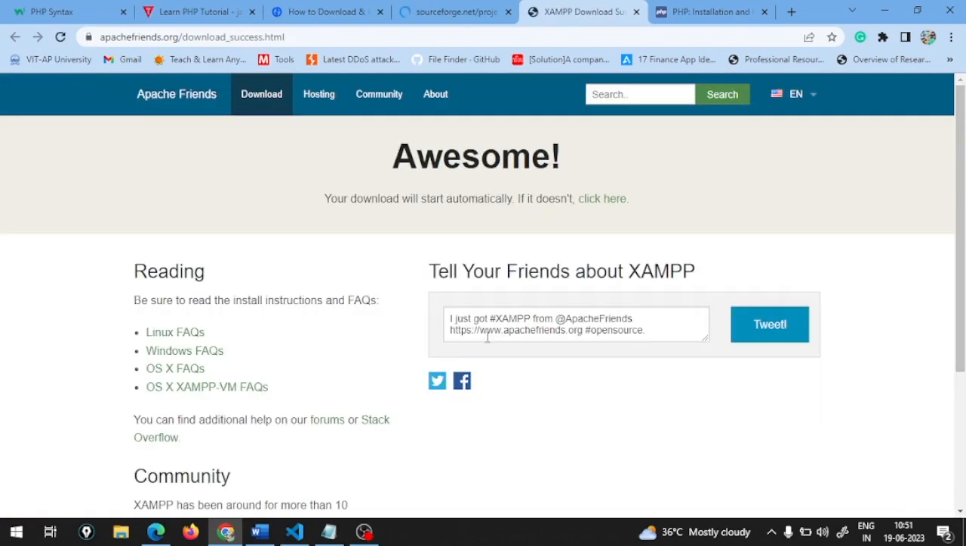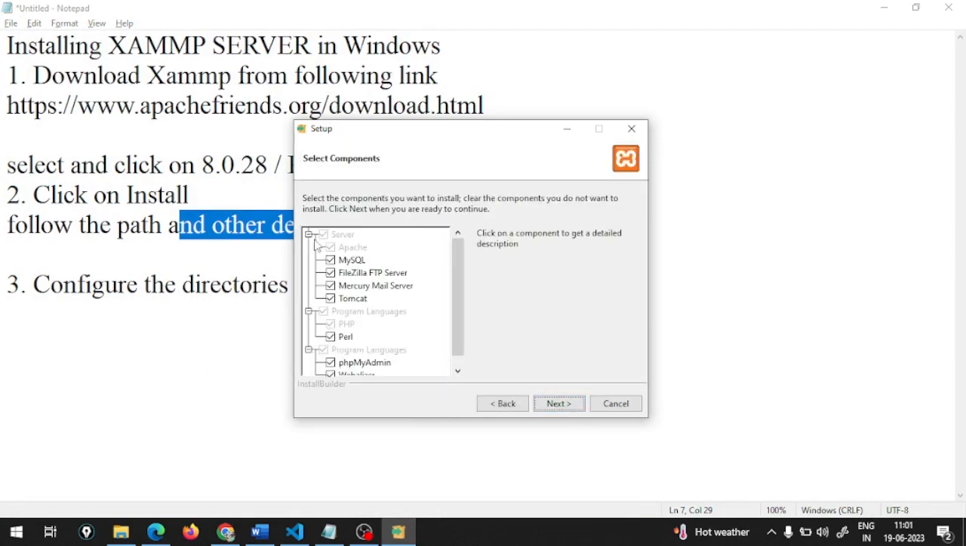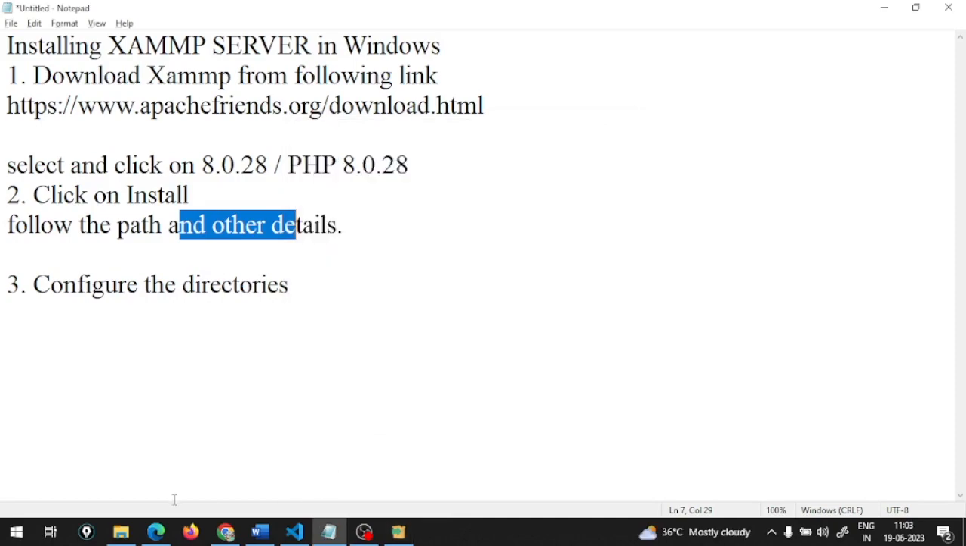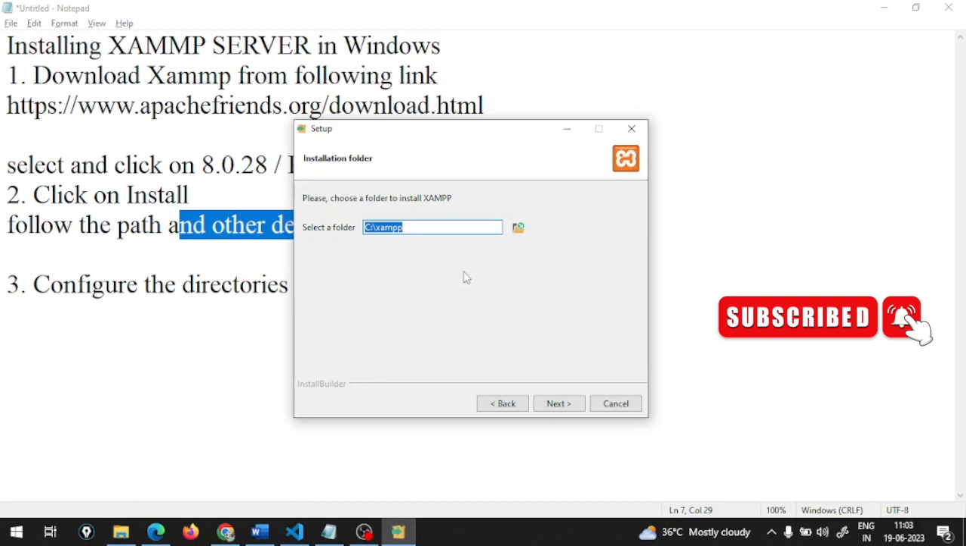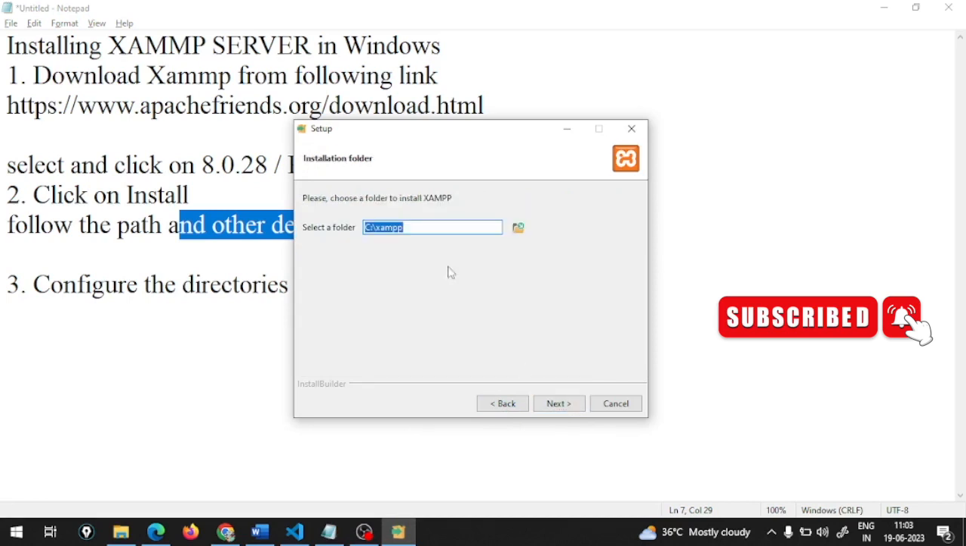Once the file is downloaded, we'll come back here. My file is downloaded. The second step is to install this particular file. Just click on the install button and follow through. Don't change anything here, just click on the next button. Let us configure the path and click next. It will ask you for a folder, and we'll choose the C:XAMPP folder. We are selecting it here and then pressing next.